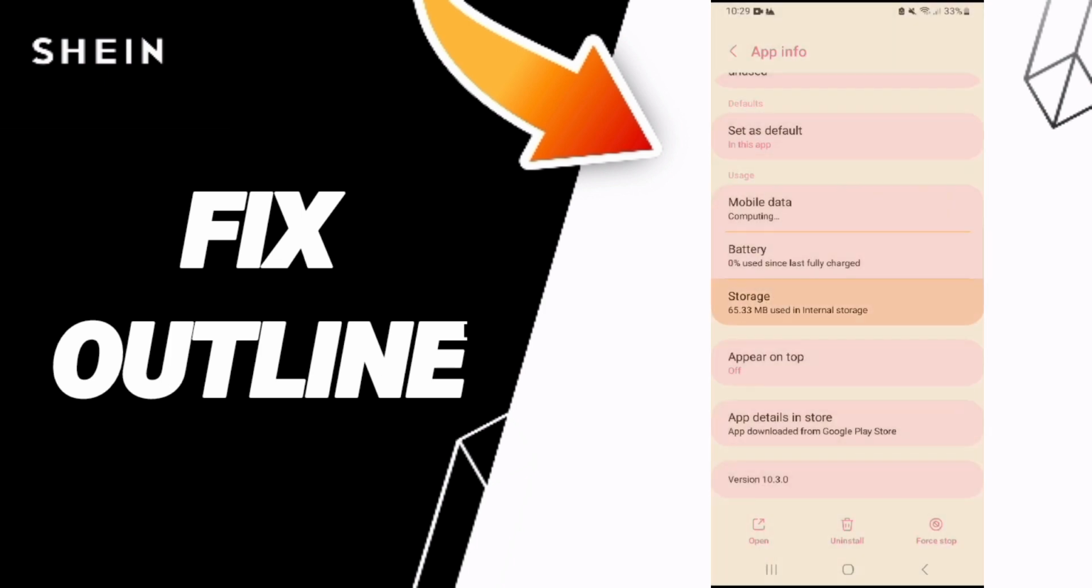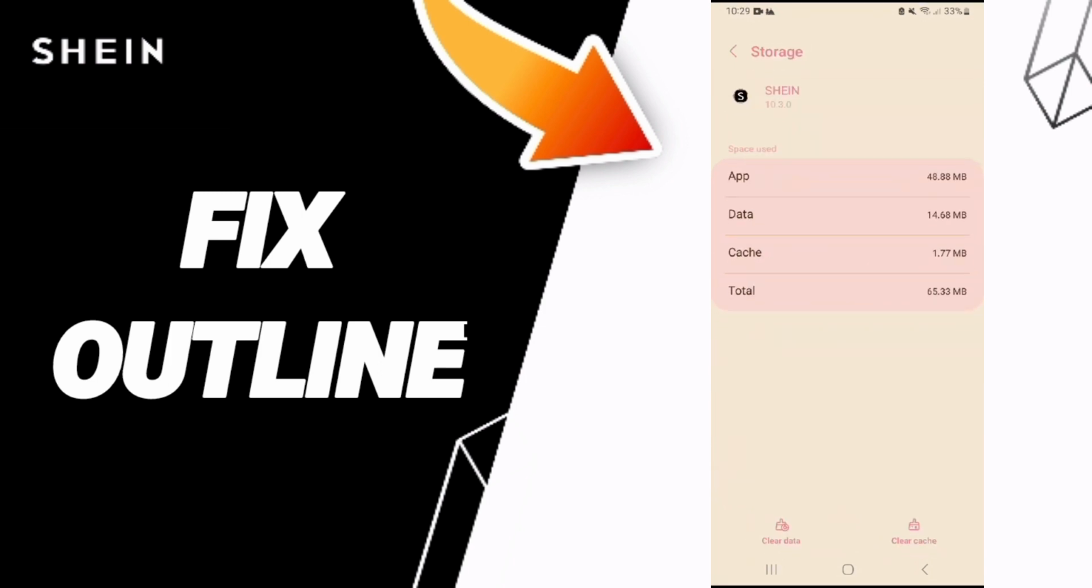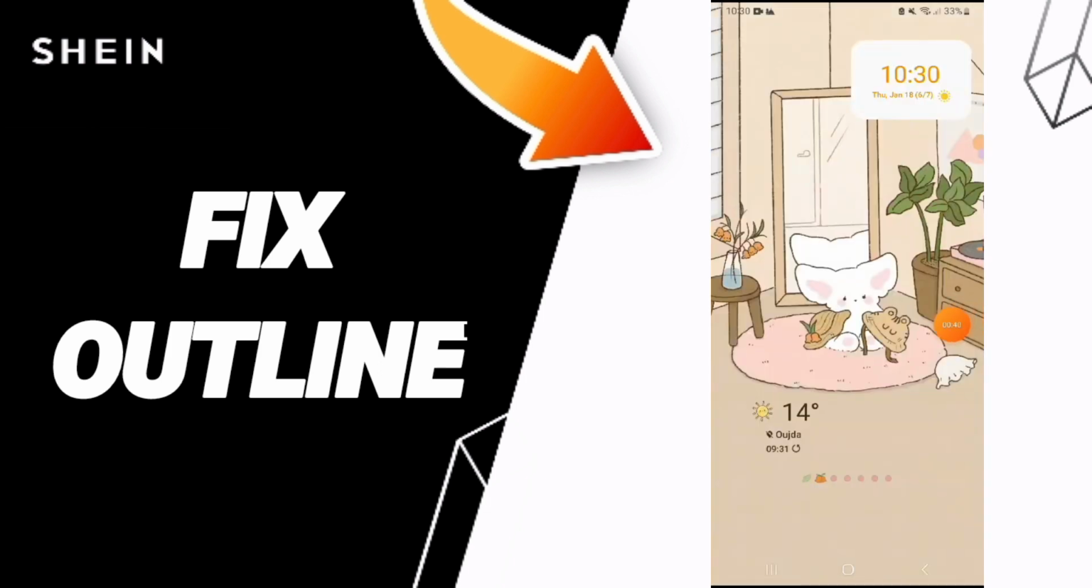Here we'll enter the window of storage. Then you can click clear cache. Don't click clear data because that can cause errors in your app.